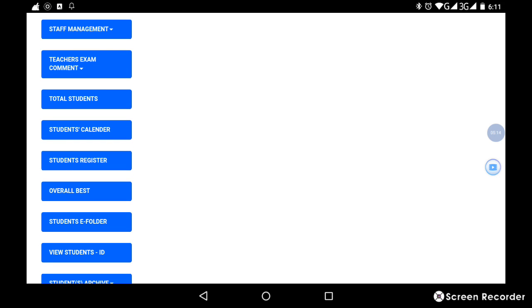Now we have teachers' exam comment. Now the admin can set preset comments that class teachers can use to enter for each ward's result. But for this comment, the admin actually sets whether his own should be used, or teachers should choose if they want to use his own or use their own.